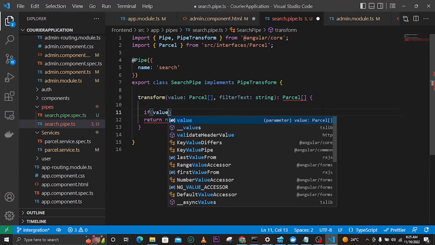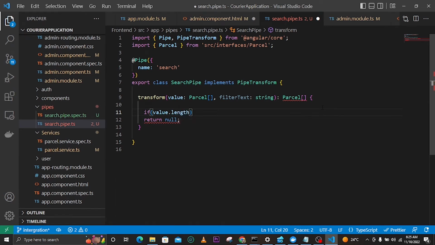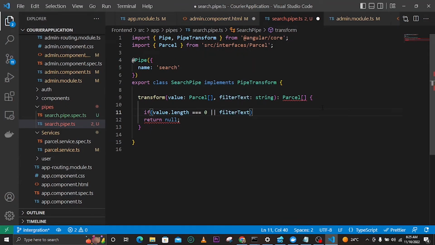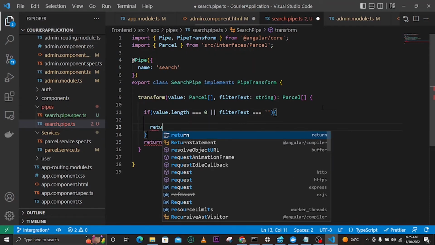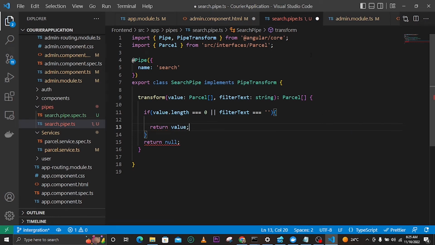So let's come inside here, and what we do, we just say if value dot length, because it is an array, is equal to 0, meaning it has nothing, or filter text is equal to an empty string. Now what we need to do, we should return the value, meaning that we are not searching anything. Should return the value, which is an array of parcels.